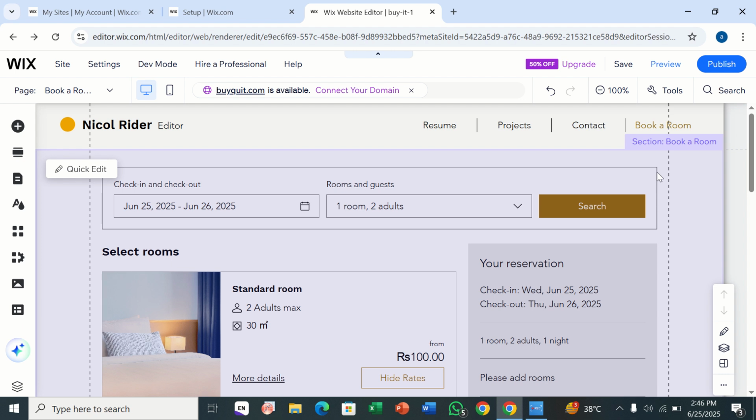So yeah, that's it. This is how you will be able to successfully set up your Wix Hotel reservation settings. With the Wix Hotel Booking app, you can easily manage your hotel reservations and bookings.